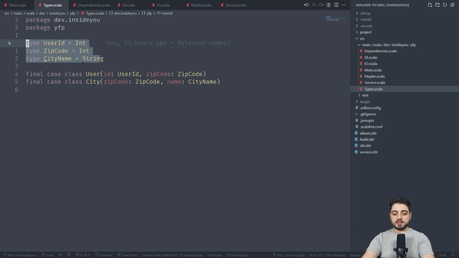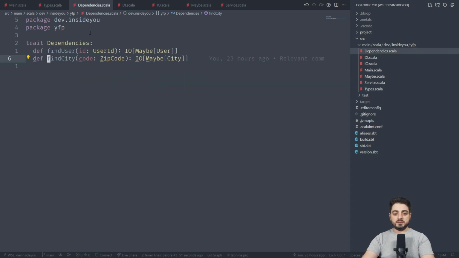Okay. Now, the next thing I'm going to show you are the dependencies over here. This is just a trait. We can find the user by the ID. It gives us an I/O. If you're not familiar with I/O, think about it as a future or some asynchronous thingy. And then it returns a maybe. This is my own implementation of option because I didn't want to depend on libraries, because I wanted you to be able to go to the code and change it. So it's an I/O of maybe of a user. So maybe you'll find the user, maybe we won't find the user, then we'll get the zip code out of it, and then we'll call this method find city, put the zip code in here, and then we're going to get an I/O of maybe a city or maybe not.